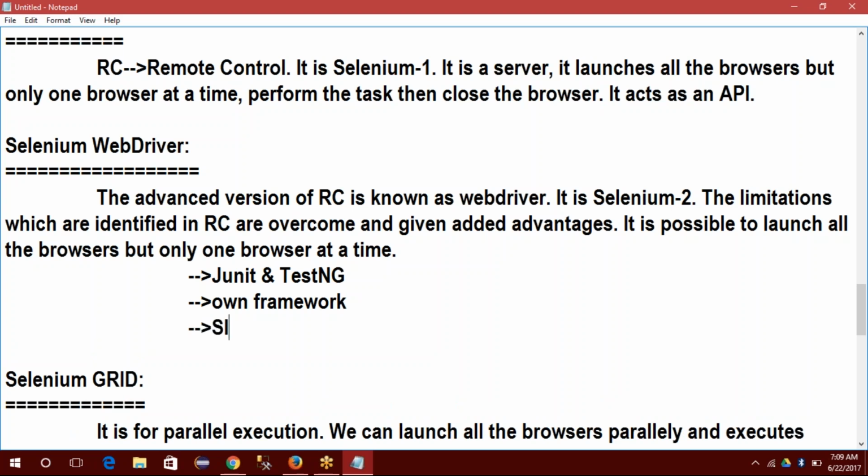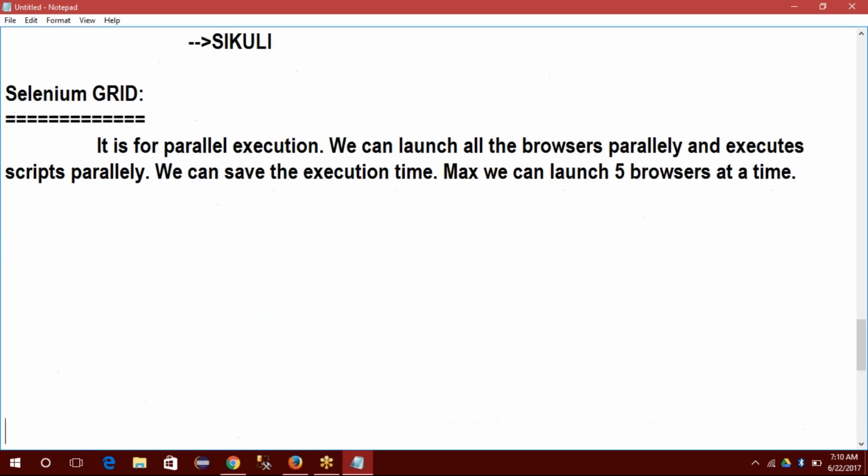Finally I go for Sikuli. Why Sikuli? Sikuli is to automate desktop applications. Selenium supports only web and mobile, but with the help of Sikuli, it is possible to automate desktop applications also. So I go for JUnit, TestNG, one framework and Sikuli. Along with this, some latest concepts are there in Selenium, like how to create a Maven project. These are some additional concepts.